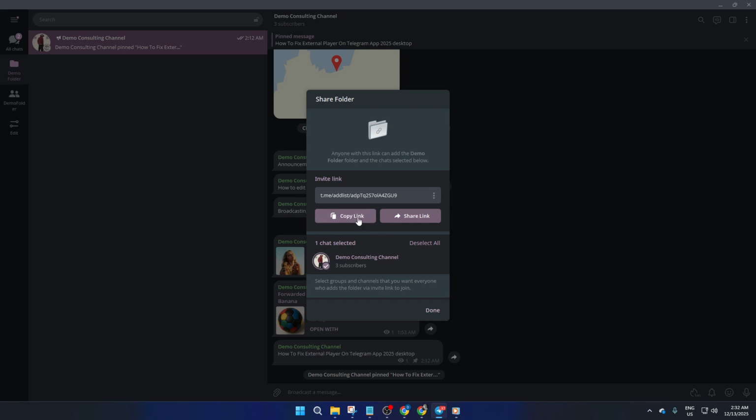Telegram will generate a unique web link. Think of this like a magic portal. Anyone with the link can join all those chats in one go. It only takes a few seconds for the link to be created, so don't worry if there's a short pause.